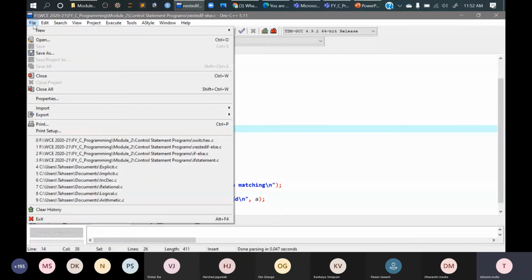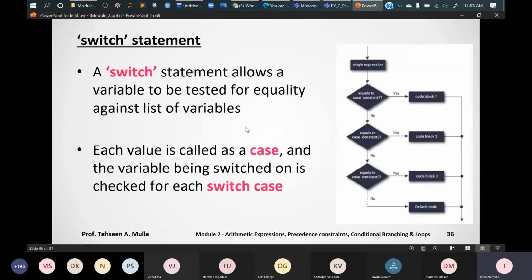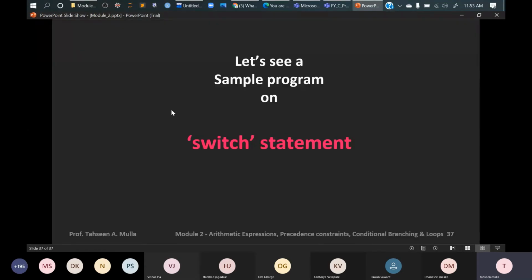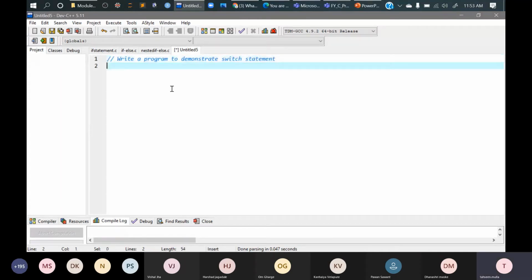And we'll open a new one and try to see how this if statement can be executed. So I'll write down my problem statement first. Write a program to demonstrate switch statement. Right, we'll start with the program.